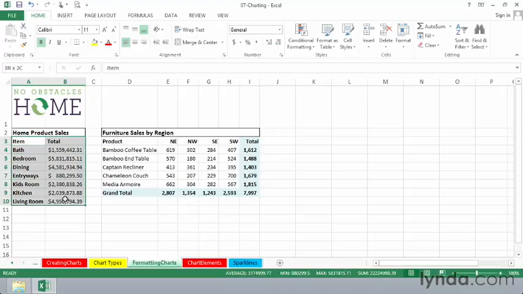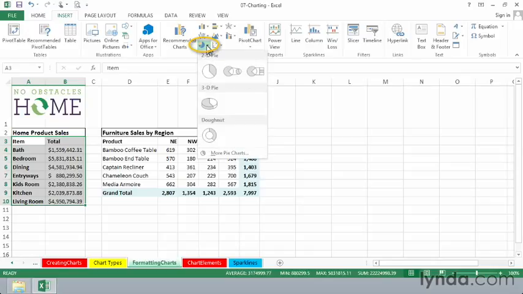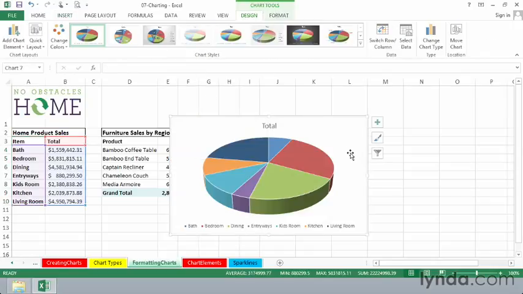We'll select the data, click the Insert tab in the ribbon, and choose the arrow for pie chart. Let's create a 3D pie chart. And immediately we see the 3D pie chart right here on the screen. Recognize that when a chart is selected, as it currently is, we've got a Chart Tools ribbon with a Design tab and a Format tab.